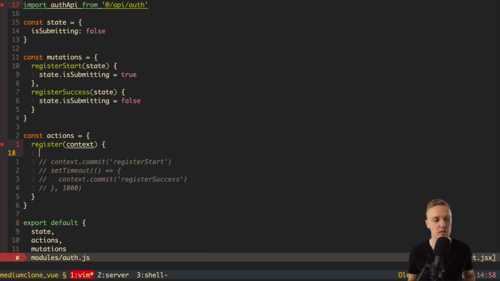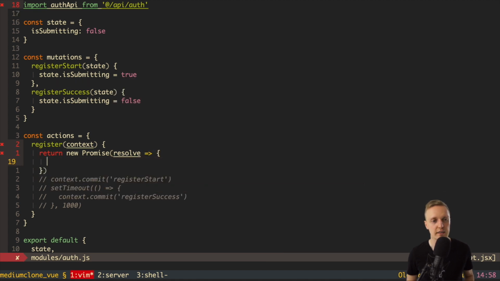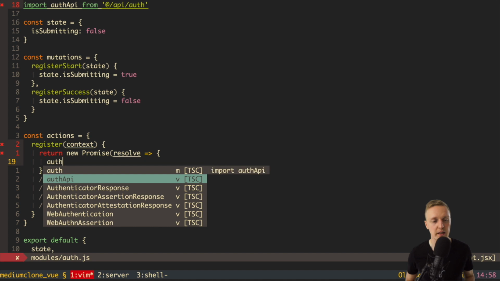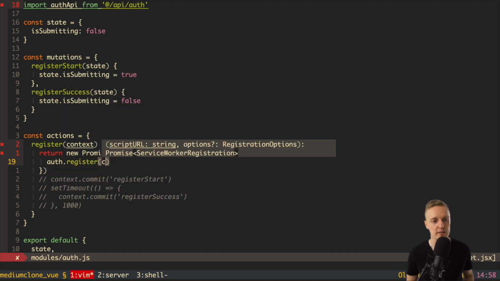So here we have our register action, and we can actually commit everything here. And now we want inside the register to return a promise. We want to resolve it at different places, and in those places we want to do commits. This is why we want a promise here. So for this we need to write return new Promise, and here will be resolve, because for now we need only resolve. And here we will have our authApi.register, and inside we are passing credentials.